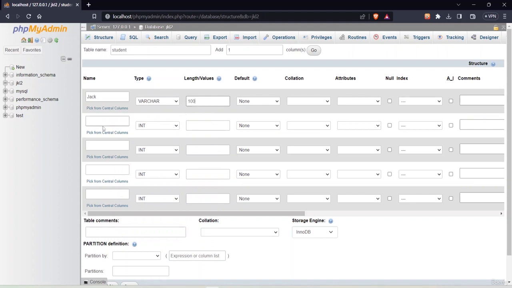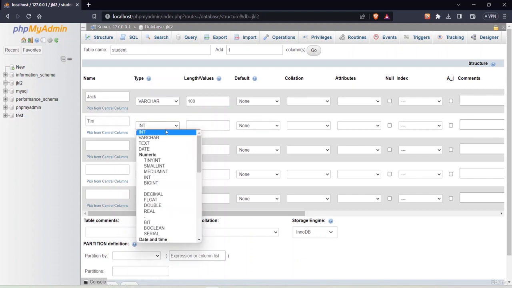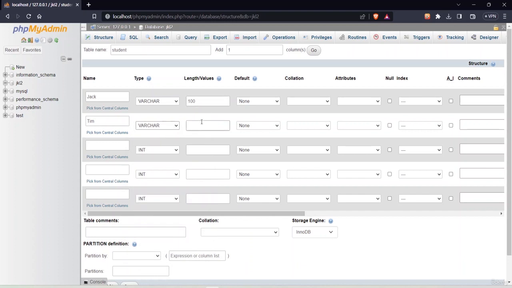And here I'm going to do the same thing, fix up a name. Let's say this is going to be Tim. And as I've typed in Tim, I'm going to use varchar on each and every one. Then I'm going to do the same thing over here. Because I kept it 100 before, let's say I'm going to keep it 90. I'm going to keep it 92.